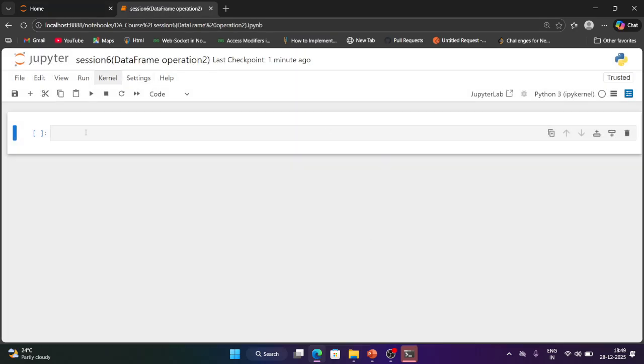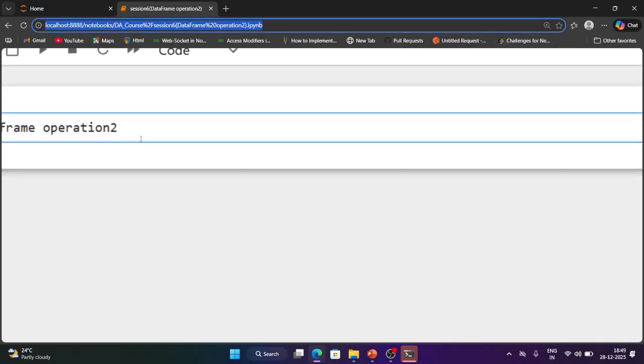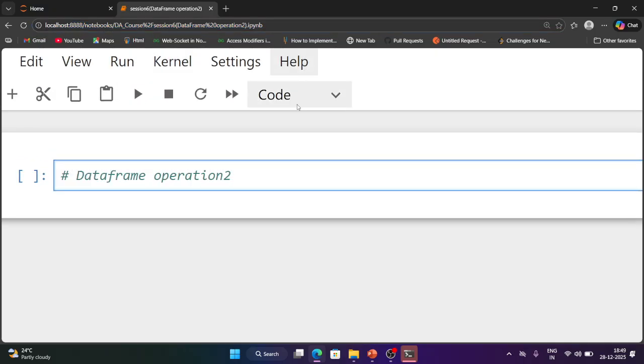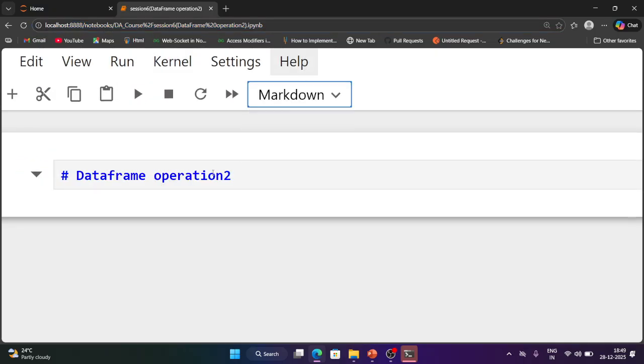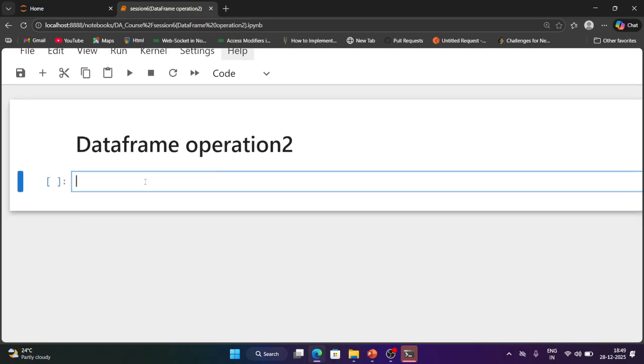Again here we have this file name. Also here we can give a headline like data frame operation 2. Here what we can do, we can comment this, convert this into a markdown, and then execute. Then this will convert it into a headline. Okay, now next what we have to do, first we have to read a CSV file.